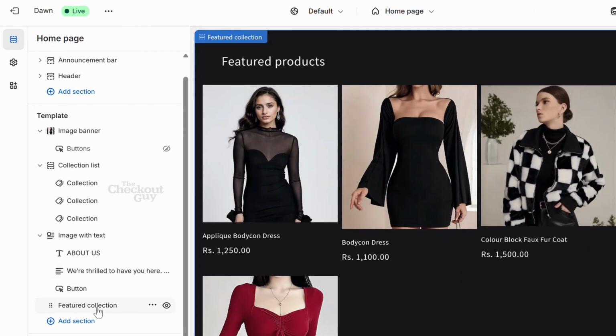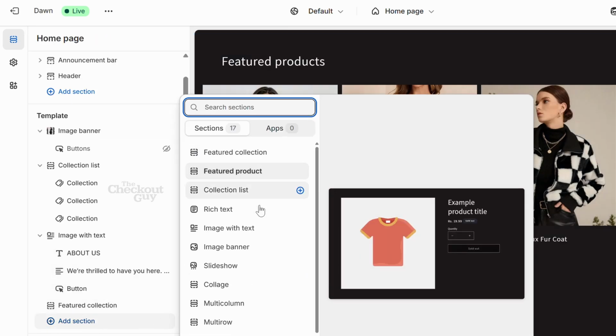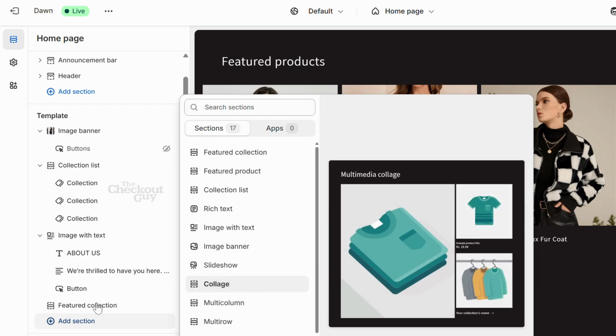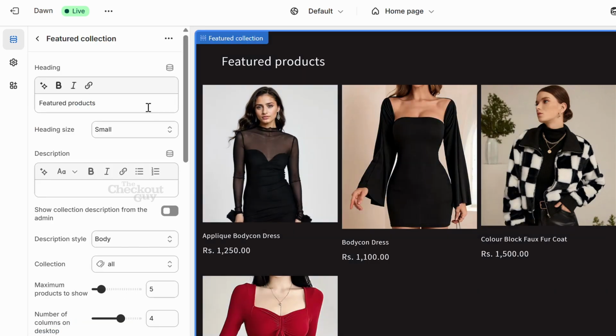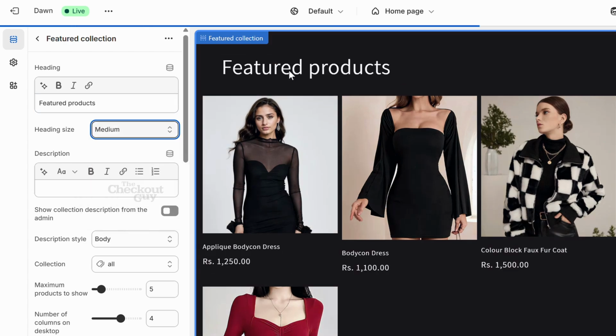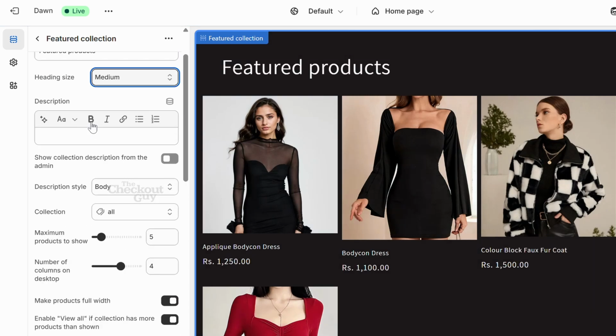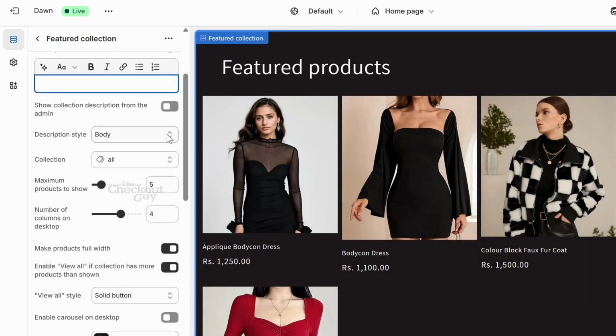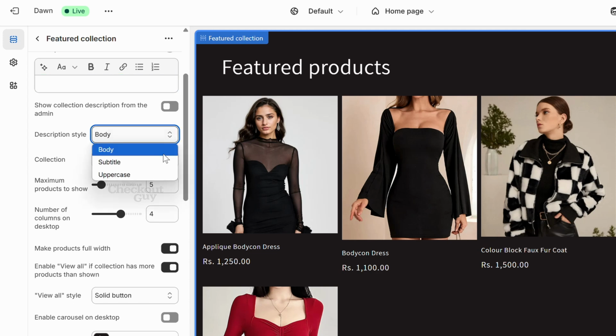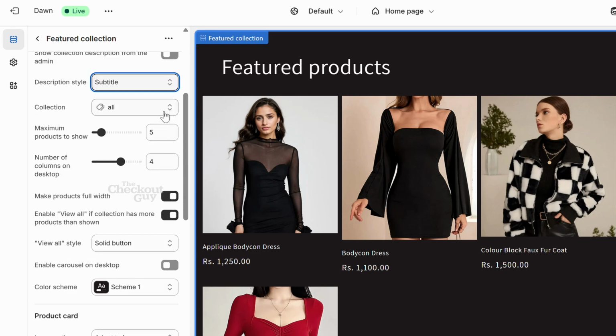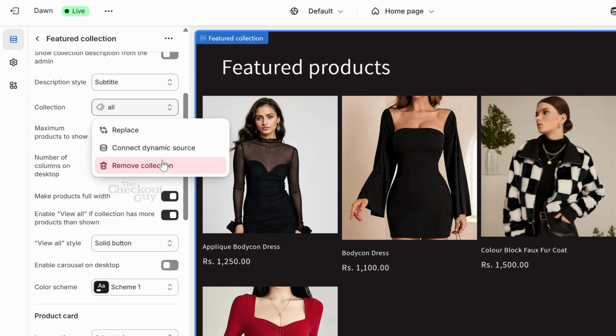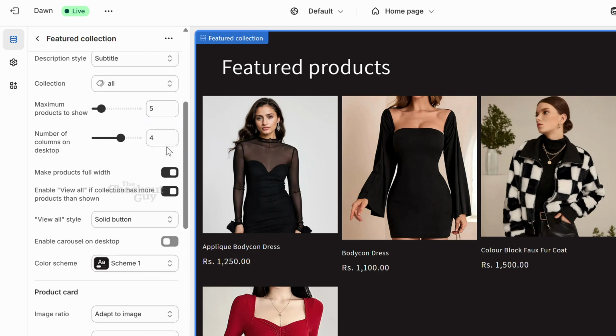Then here you need to click on featured collection. If it's not visible to you, then you need to click on add section, and from here you can select the featured collection. Then you can also change the heading from here and the heading size as well. You can also add the description here. We can also change the description style to body, subtitle, and uppercase. And you can also replace and remove the collection as well.